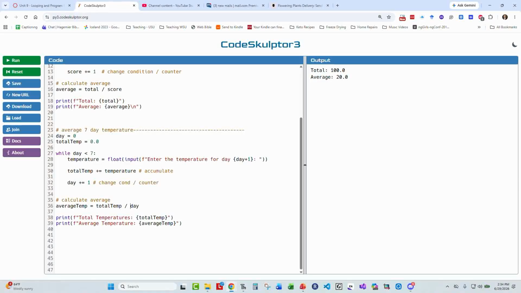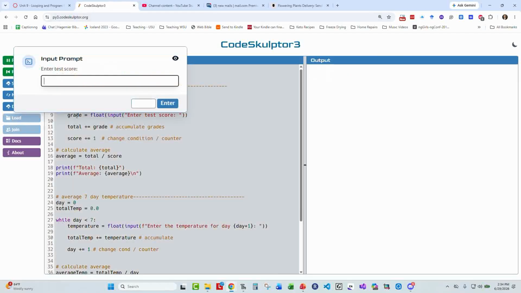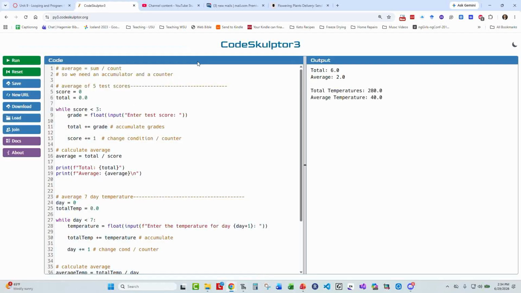Then we will calculate the average by taking total temperature and dividing it by a counter. And then finally, I'll print my total just to see if my math is working, and then we'll print the average. And just to make this a little bit better, do you mind if I reduce this to just 3 scores? Because this is running first, so I'll put some scores in there, and then it should begin asking me for 7 temperatures. And this is the point when I say I probably should have chosen a shorter week.